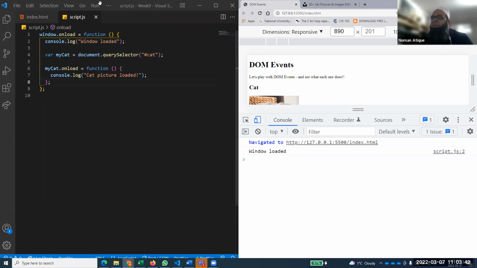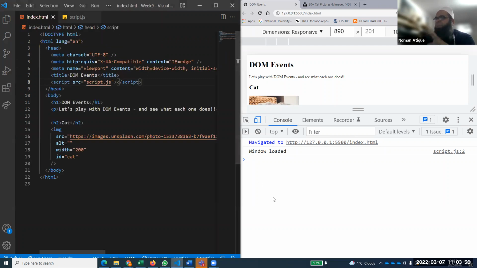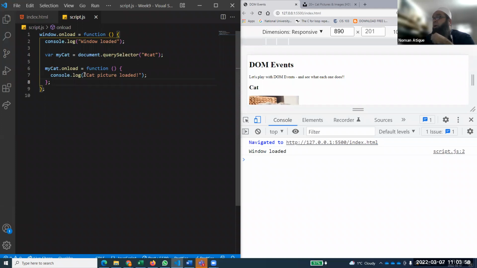Okay, I'll see that. First of all, it has removed that error that was coming. Let's take the positive out of it. Even though my script is residing in the head, it's not giving that particular error that I do not find the cat picture, because the cat picture is found.